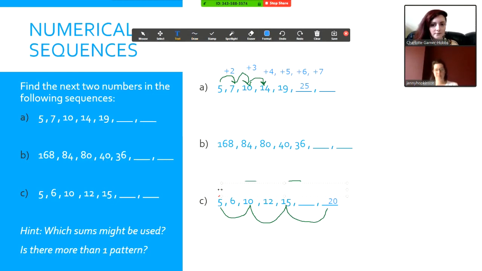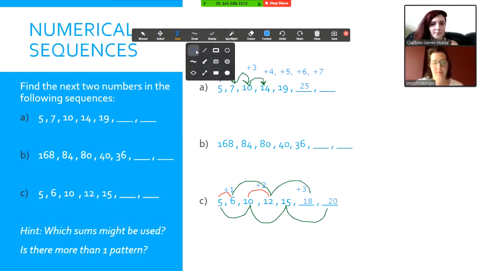+1. What did we do to get from 10 to 12? +2. So what would make sense that we do to get from 15 to the blank number? +3. That's likely. Okay. And if we do 15 plus 3 is 18, we can test and prove that this works because 6, 12, 18 is the 6 times table.